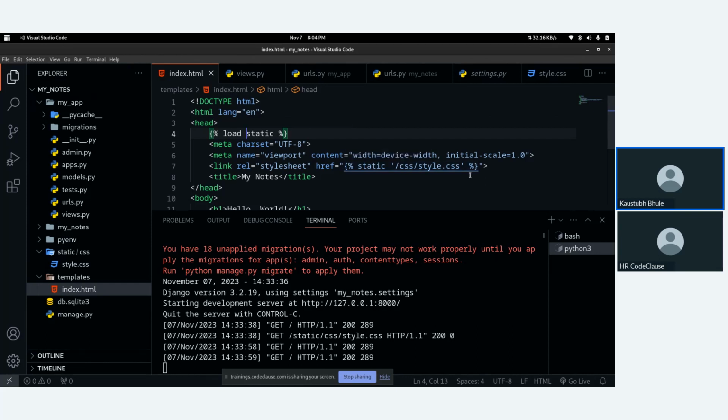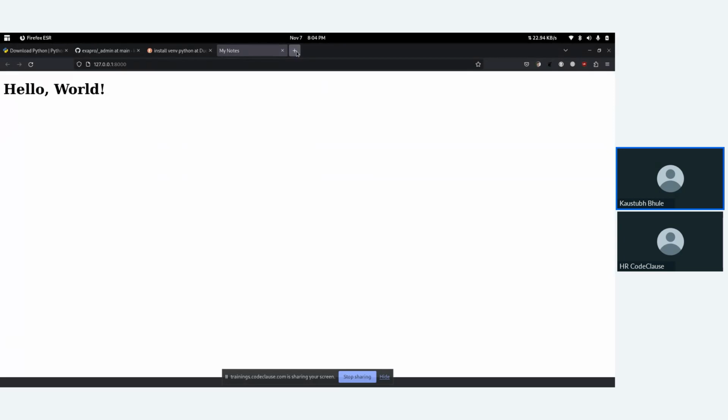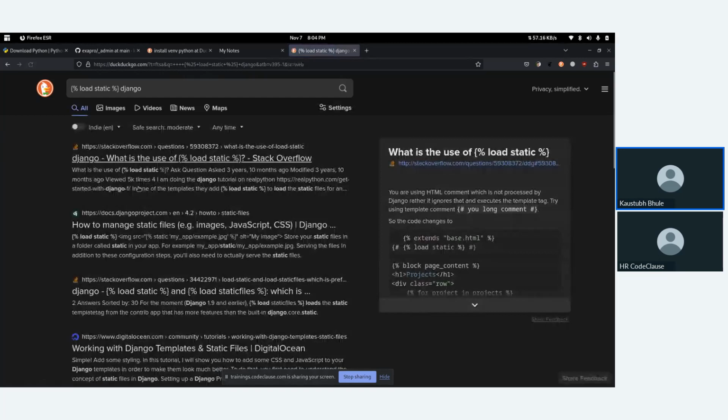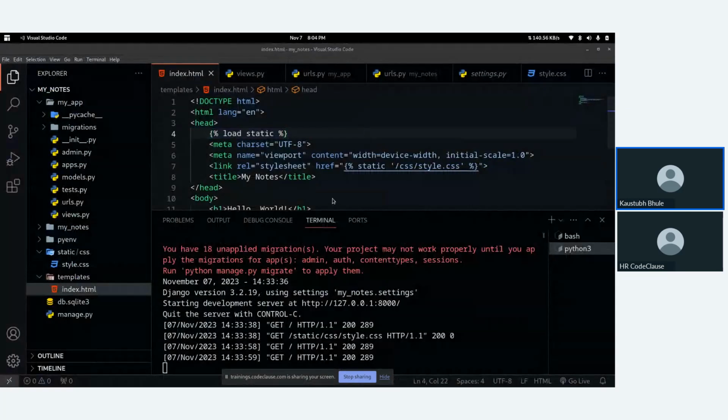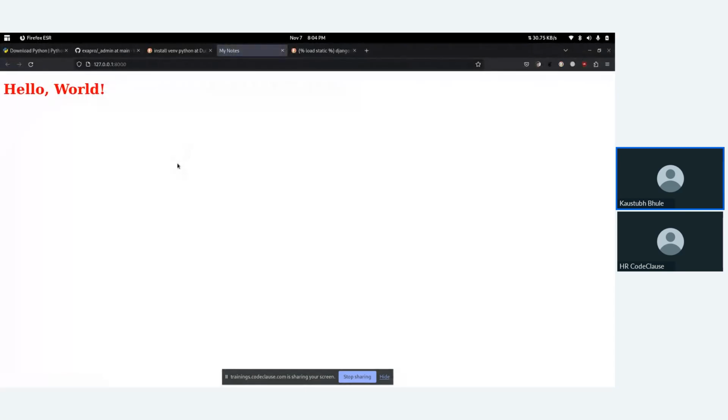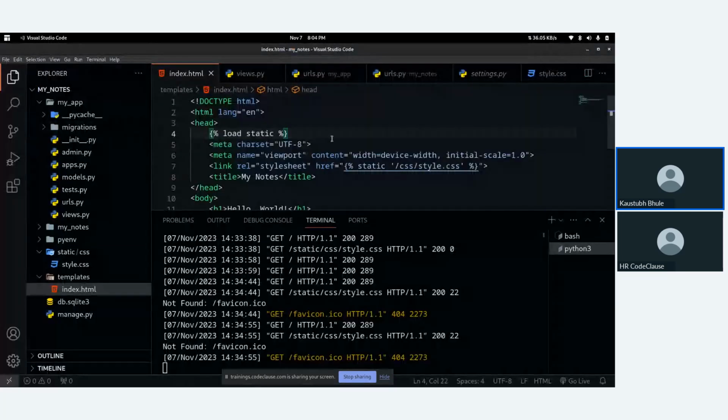Slash CSS style.css. Let me check the load static syntax once. I guess it's fine. Okay. So what Django does, Django sometimes just caches the static content. So to force reload or force refresh the page, you can press Control and F5. Okay, fine.